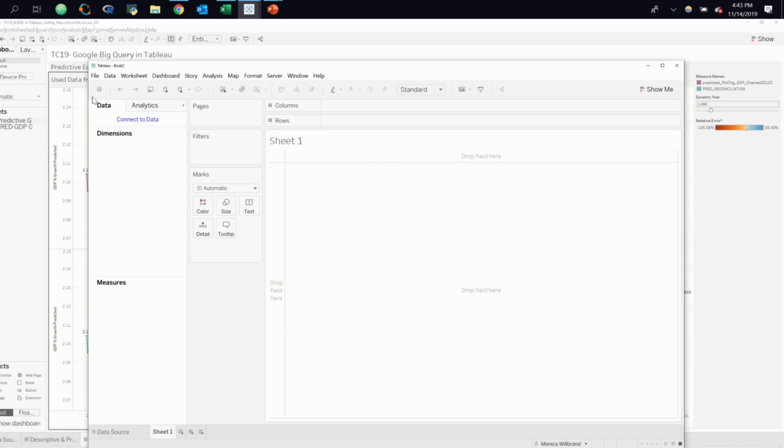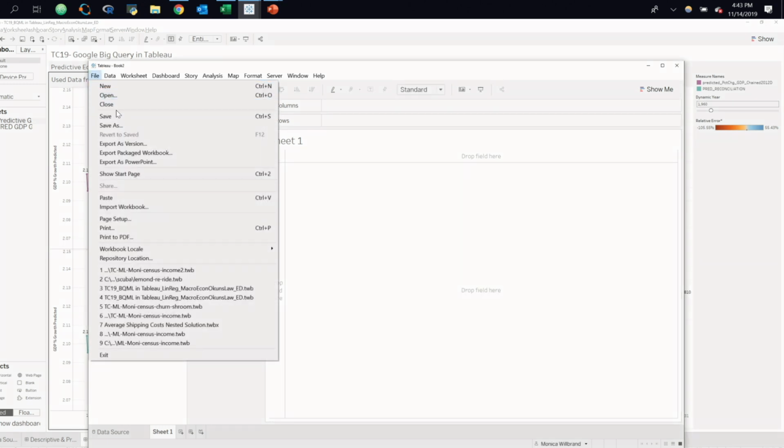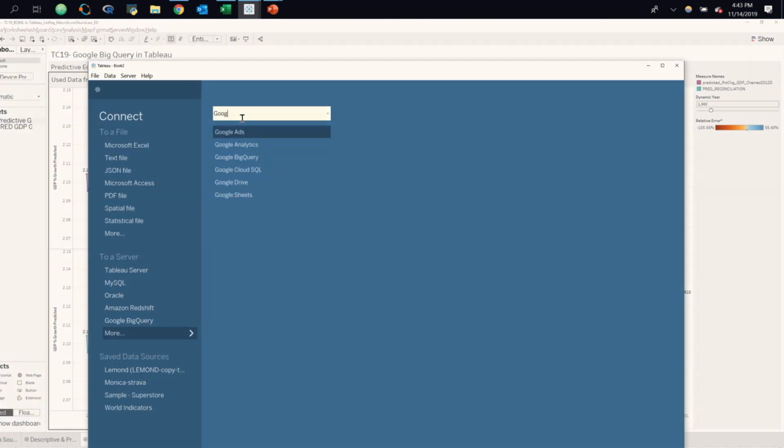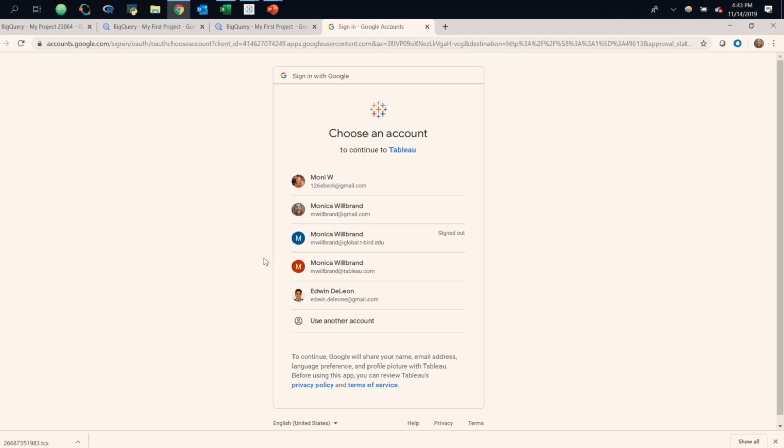We're going to ignore that prompt to connect to previously opened workbooks. We're going to go to Data Source. I'm going to look for Google BigQuery. It's a previously connected connection. Once we find it, it's going to ask us to authenticate.